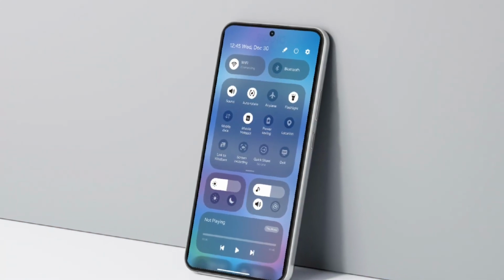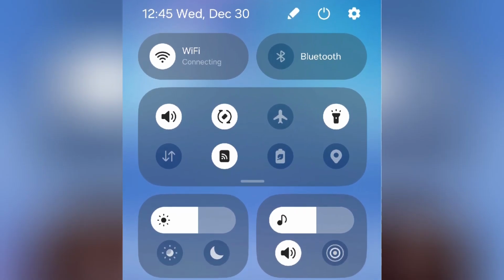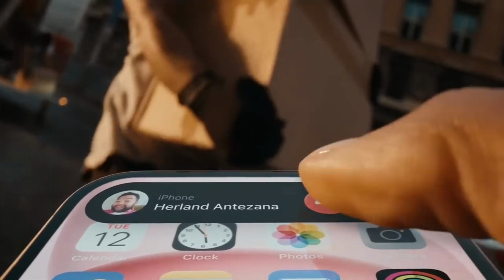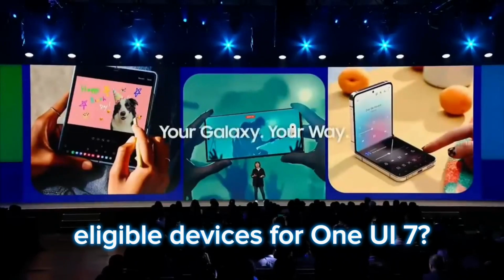So, One UI 7 is set to be a major update with new icons, a split notification tray, home screen and lock screen tweaks, and a feature similar to Apple's Dynamic Island. Want to know who's getting it? I'll cover that in another video.